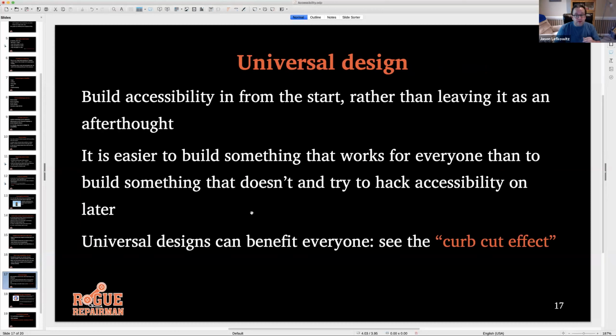So the last thing I would say is the perspective that I'm advocating here has a name. It's called universal design. And universal design says that it's better to build something with accessibility as a priority from the start. And I say better, it's also cheaper and easier if you think about this stuff from the start, instead of building something and then going back later and being like, oh, how do we make this accessible?